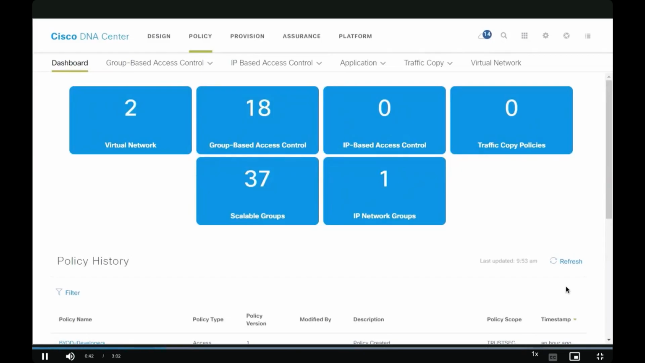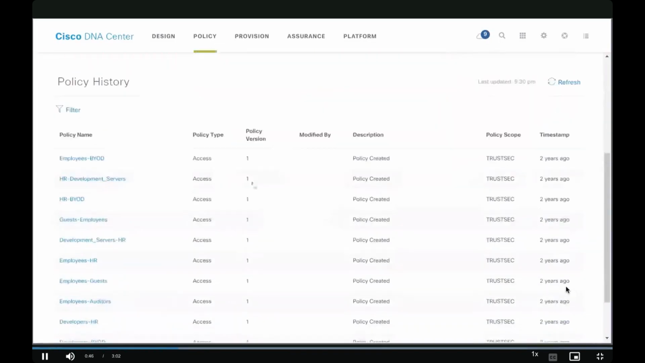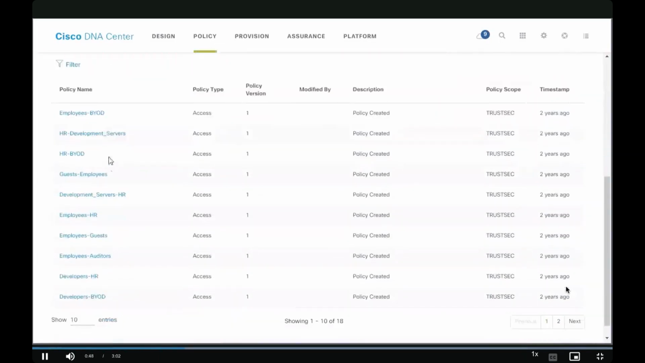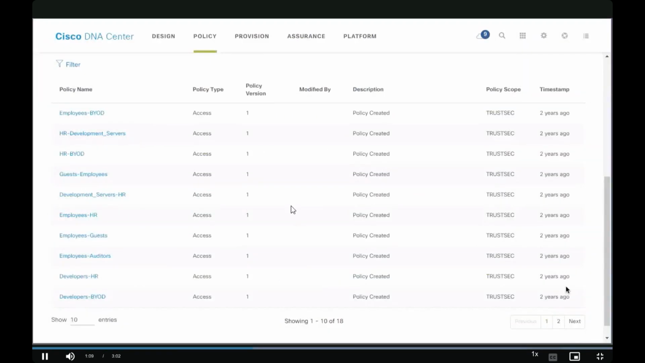So let's jump in. In policy, we can take a look at the different policies that have been deployed at this time and check it out. We got bring your own device, development servers, even HR with a bring your, that sounds scary, HR bring your own device. But you can see the different policies that have been created, and these are the policies that are then going to be deployed and provisioned across multiple devices. We can see the sources based off of who's going to be the source of the network traffic, destination, the BYOD, and then of course the contract and what's being allowed, which is permit.